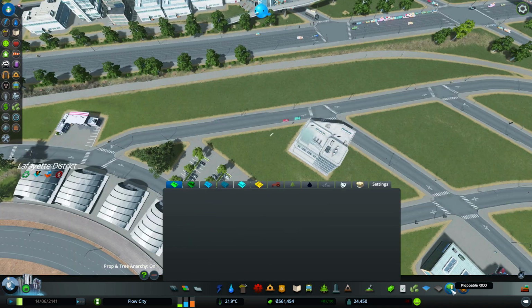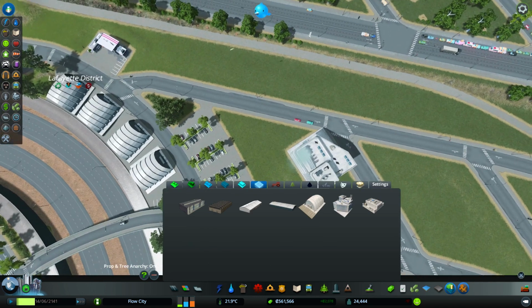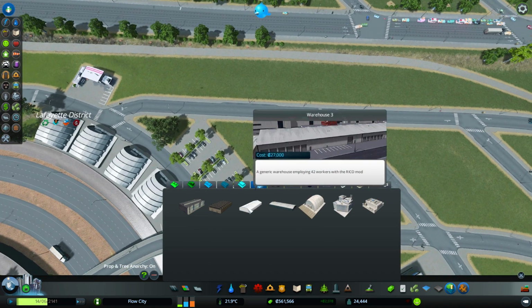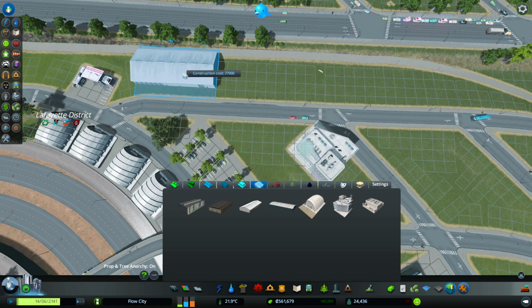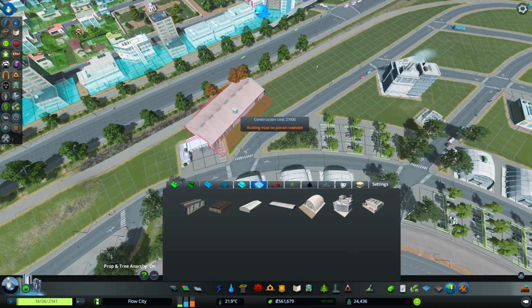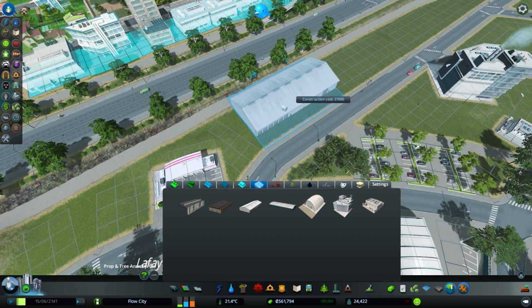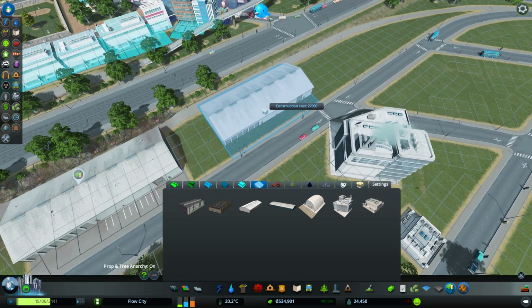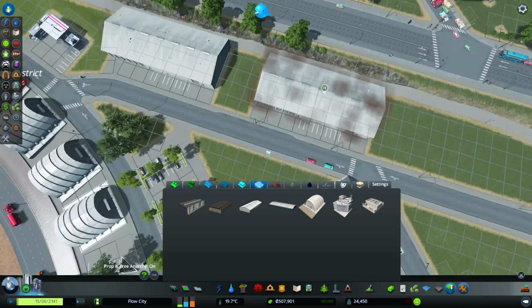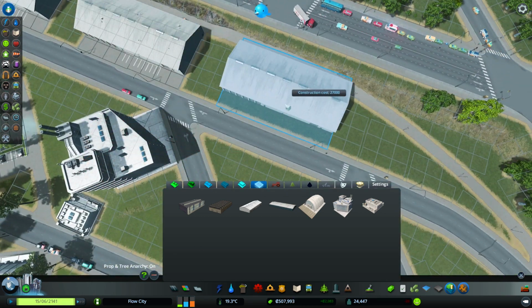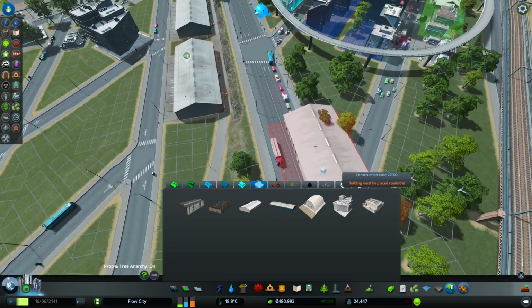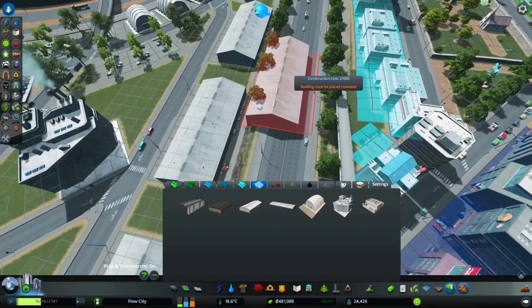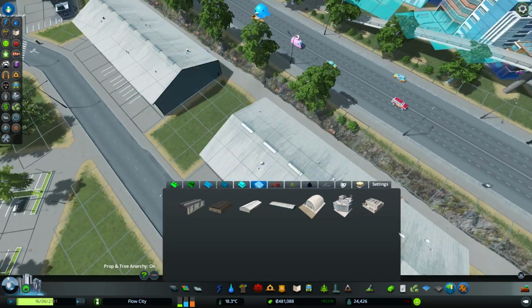Let's go to the ploppable RICOs, and I added some of these warehouses. They are quite huge. They have a realistic scale for an industry building, and I want to build them right here. Probably there was a bit of room. Yes. Okay, it barely fits.